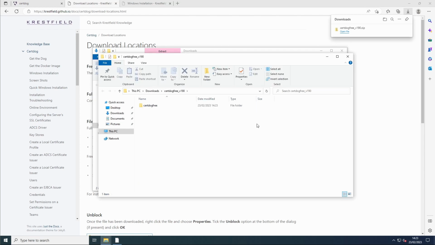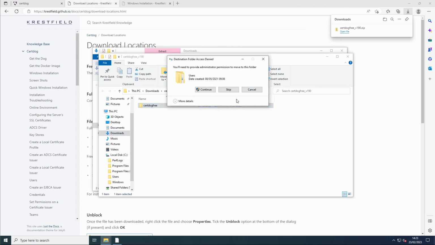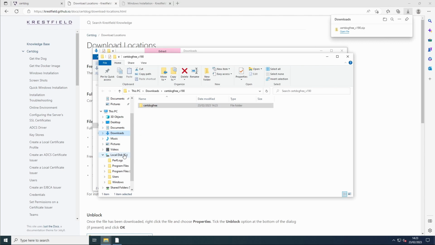Okay, that's all extracted, so you'll see that you have this Certdog free folder here. Now just to make things a little easier, I'm going to move that straight to the C drive, which will make it easier for me running my scripts. Oh, not that, there. Okay, so there it is.